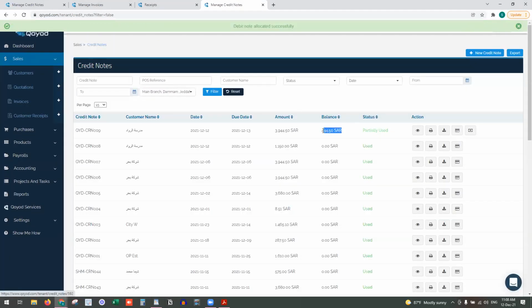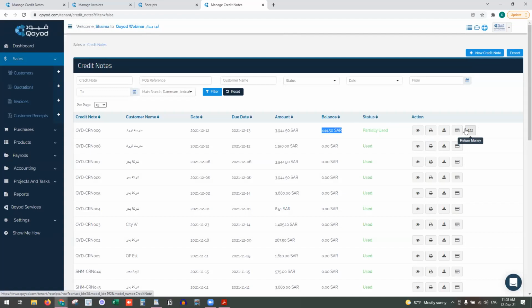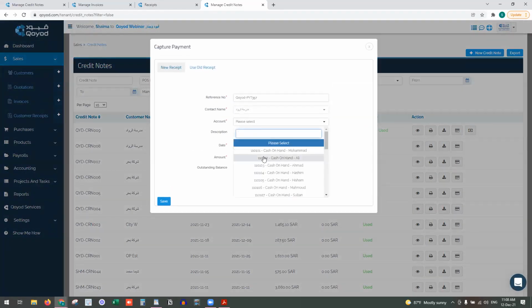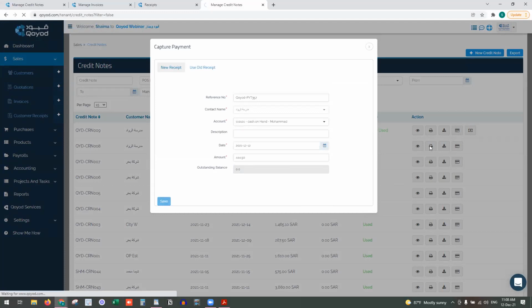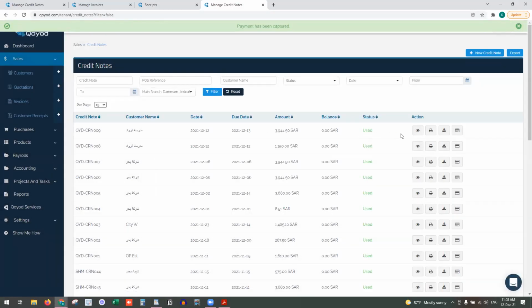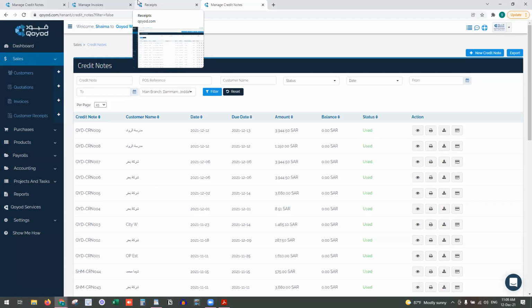Then we have a balance of 444. So we will return the money to the customer because he paid it in advance, for example. So we will select return money and choose the amount we will pay from today's date, or whatever the date, and select save. So all the credit note will be used. We allocate the amount because he hasn't paid fully, and the rest of the amount he paid before, we will return it same as whenever we purchase a t-shirt from any store.